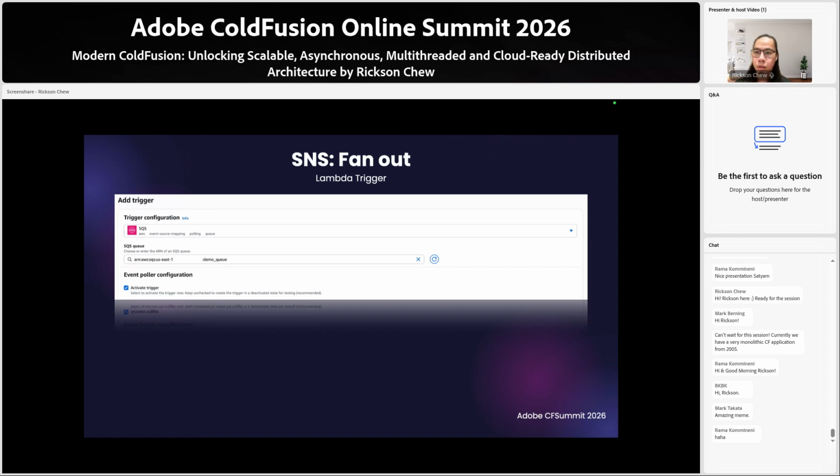So for the triggers, just select SQS, then select your queue, and don't forget to check the activate trigger checkbox, because even though you've added your trigger, if you didn't activate it, it will not be enabled. By default it is unchecked. So if you want to activate it immediately, you just need to check this activate trigger checkbox. Then if you want to disable it, you just uncheck it to deactivate.